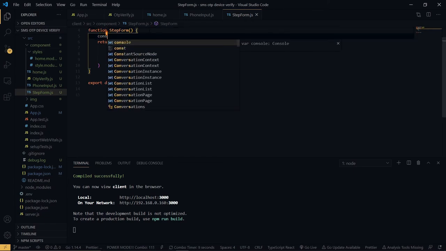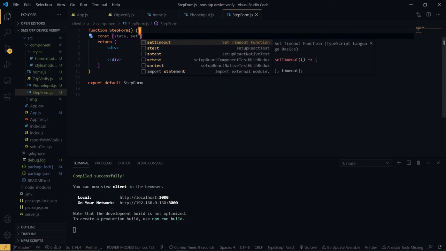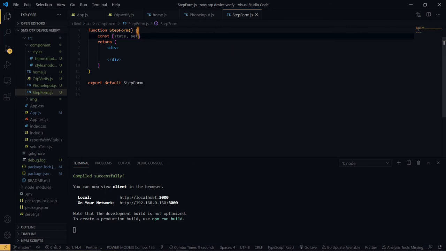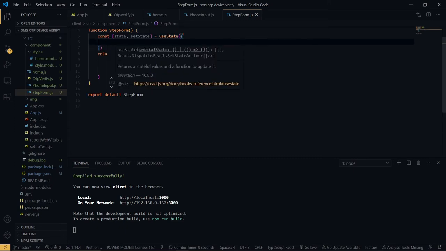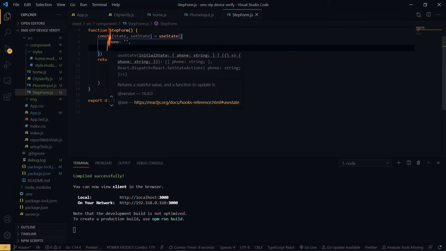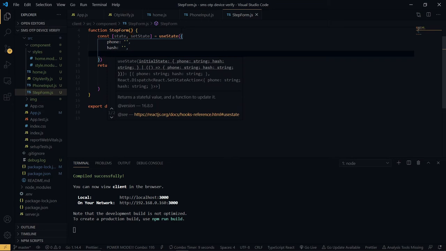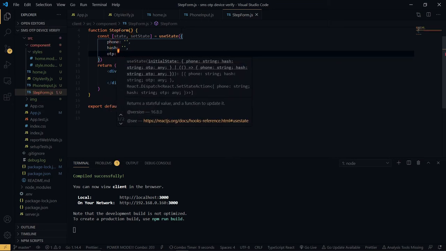And then coming back over here, we will use some useStates. So for example, const [state, setState] = useState(). Let's say we need to define three parameters. Now remember, for that earlier diagram we will need three parameters, that is the phone. Let's say phone equals blank for a while. We will use this hash. And then what we'll need is OTP at last. These are the three parameters we will need to send. So that's why we are implementing this state.